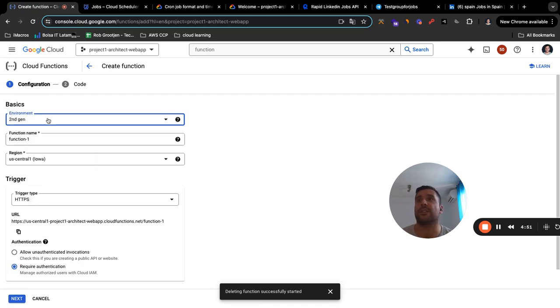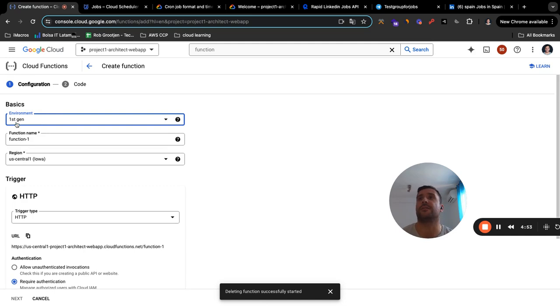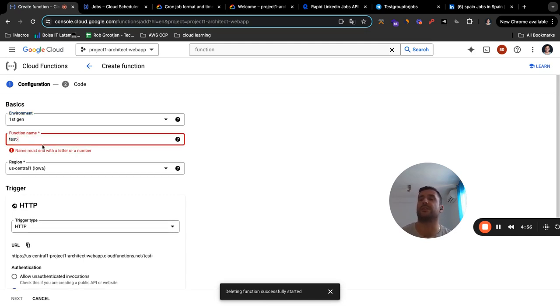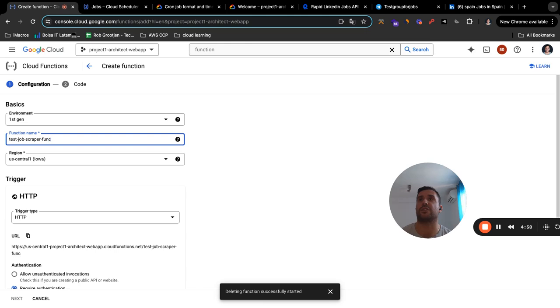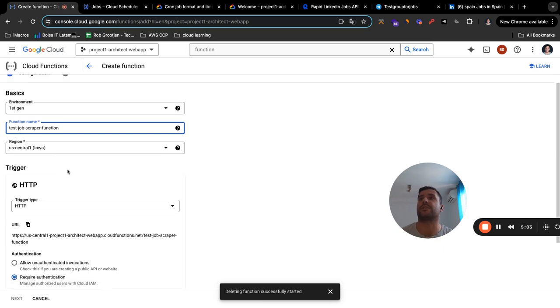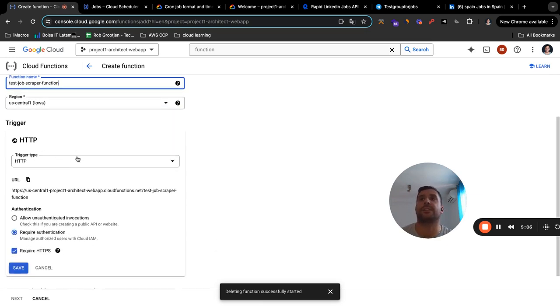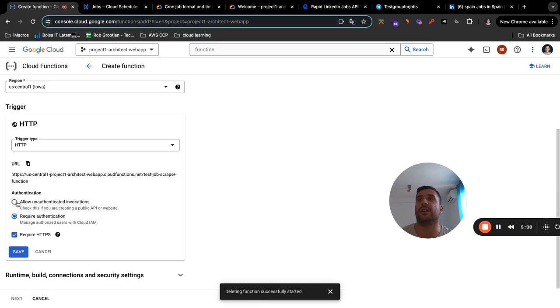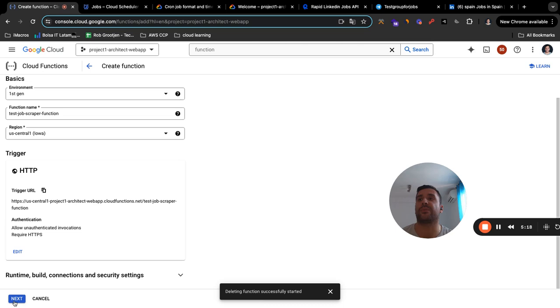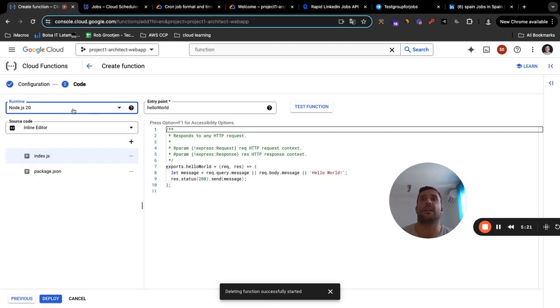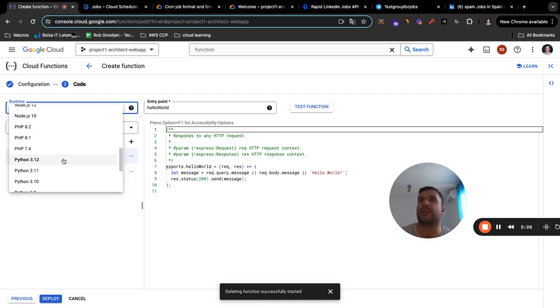In the environment, you're going to select first generation. For function name, you can just put something like test job scraper function. Just leave the default region, US Central 1. Click on trigger type HTTP, and also allow unauthenticated invocations, and also activate require HTTPS. We're going to click on save, click on next. And here make sure you change your runtime from Node to Python 3.12.